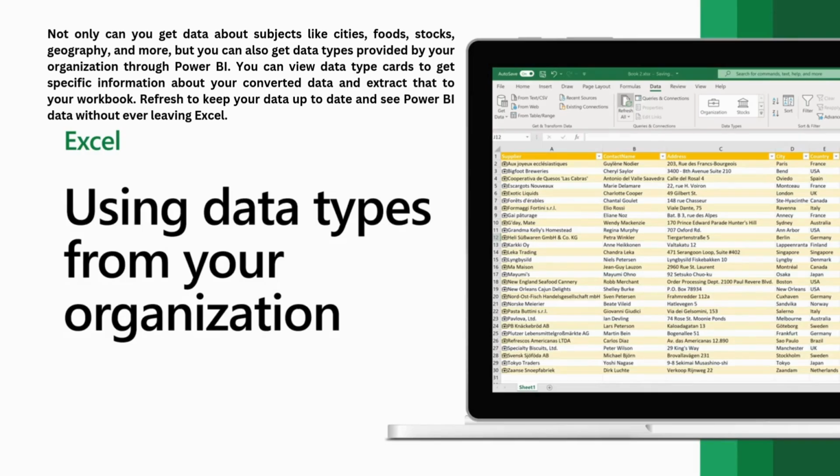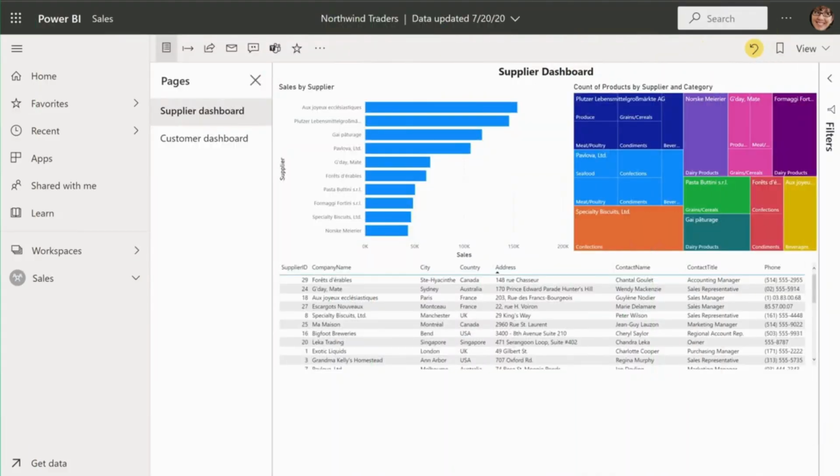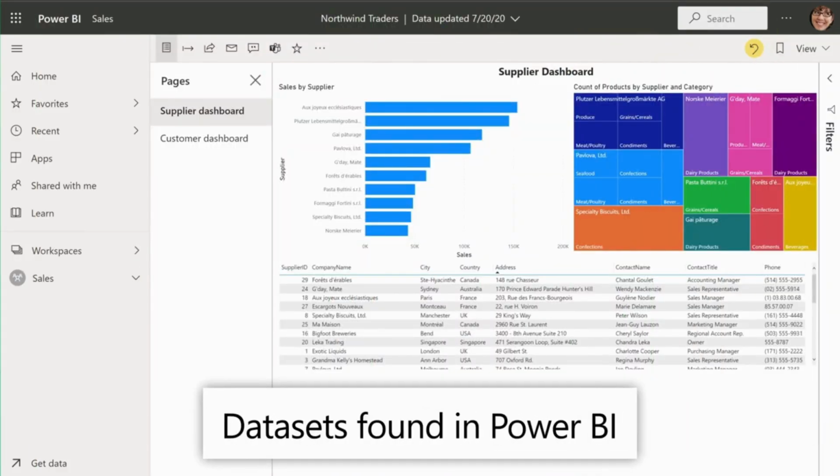Now, using data types from your organization. Not only can you get data about subjects like cities, foods, stocks, geography, and more, but you can also get data types provided by your organization through Power BI. So let's start. First of all, datasets found in Power BI.